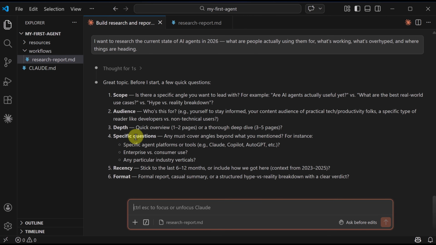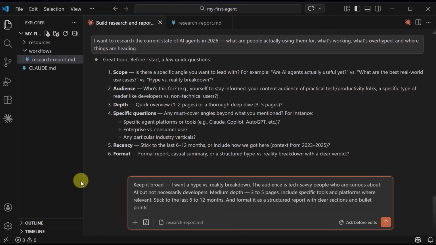So there it is. Look, it's asking the audience, the scope, the depth, all these questions. Now I need to answer it, but I can answer it naturally, like I'm talking to a colleague, and this is how I'm going to do it. Keep it broad. I want a hype versus reality breakdown. The audience is tech-savvy people who are curious about AI, but not necessarily developers. Medium depth, include specific tools, platforms, stick to the last 6 to 12 months, and formatted as structured posts with clear sections and bulleted points. So let's submit.